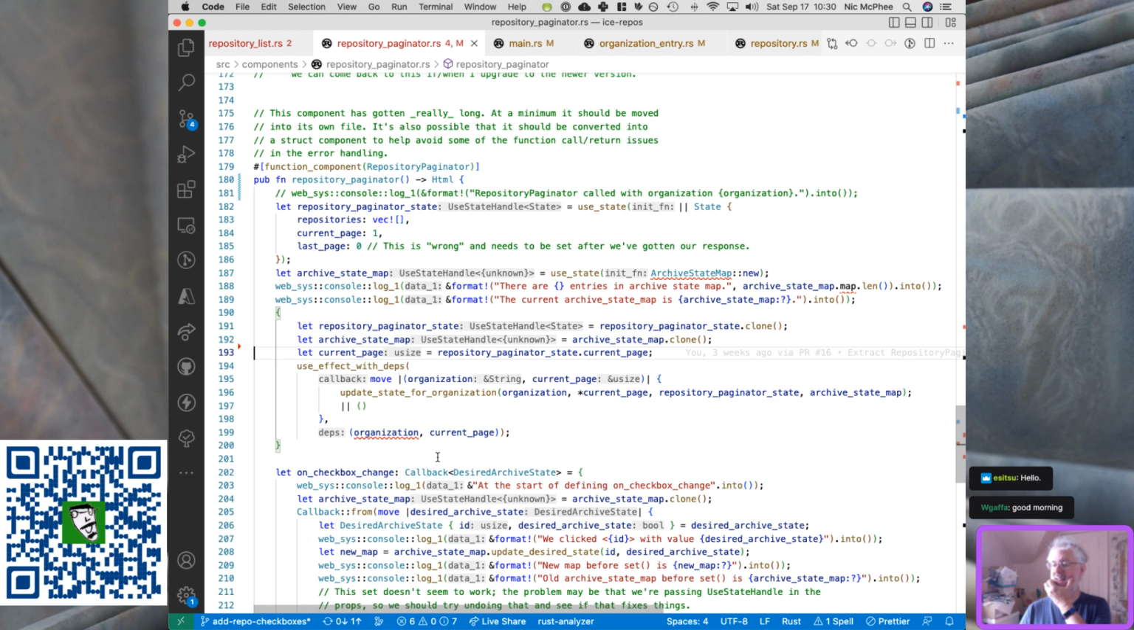Oh, but we need it for the dependencies. Oh, poop. We do need it for the dependencies. That's actually going to be a necessity. Huh. Yeah. Because if the organization changes, we have to contact GitHub to get information for the new repository. Well, that's thoroughly annoying.